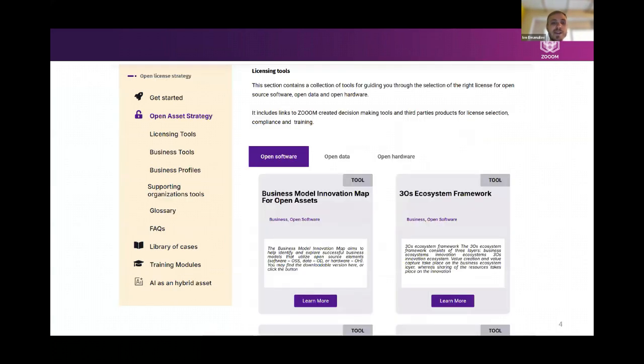So for each of these categories, you will find that they are basically categorized in three main categories. So we have open source software, open data, and open hardware. Now, some of the tools quite obviously would overlap across these three different categories, but that's not necessarily the case. We have some specific tools for some of the categories. So for instance, we have license selection tools for open source software and open data. Unfortunately, for hardware, we don't have anything like that, mostly because the open hardware space still remains largely experimental.